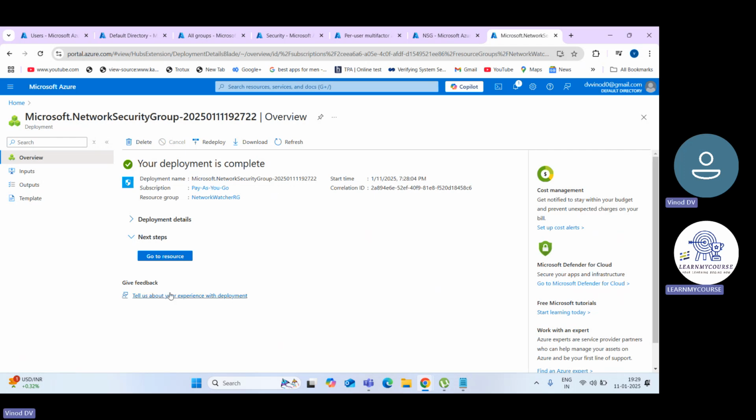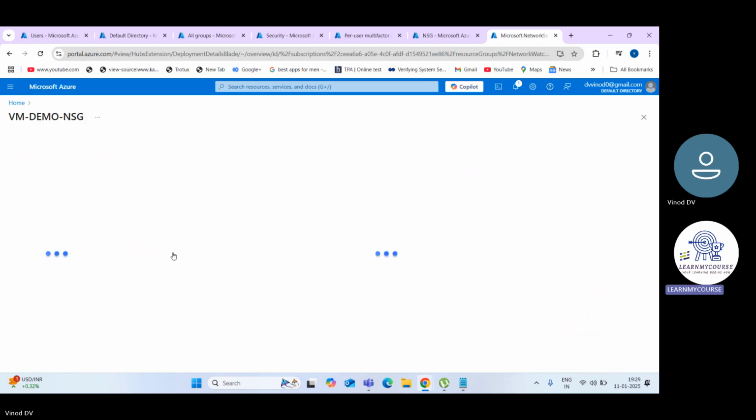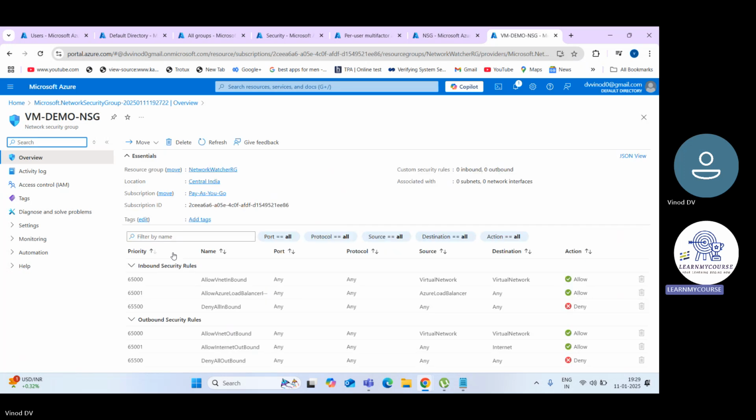Go to resource. Now you become smart. See here, if you read this, just try to see what the different options are. The resource group name is on the top. The location is India, and the subscription ID is there. So what are inbound security rules and outbound security rules?